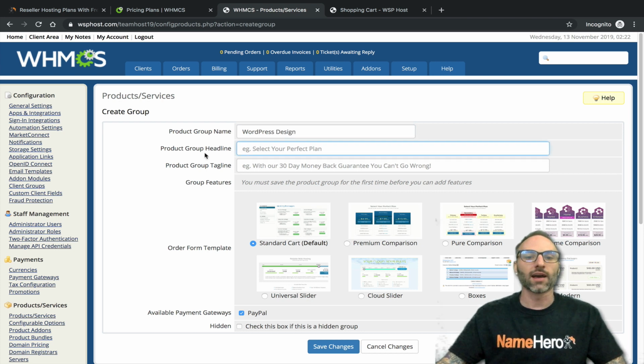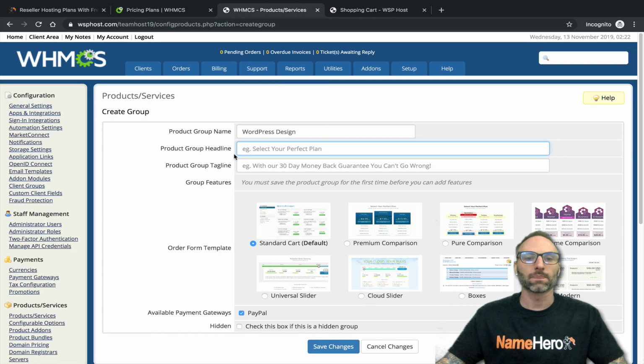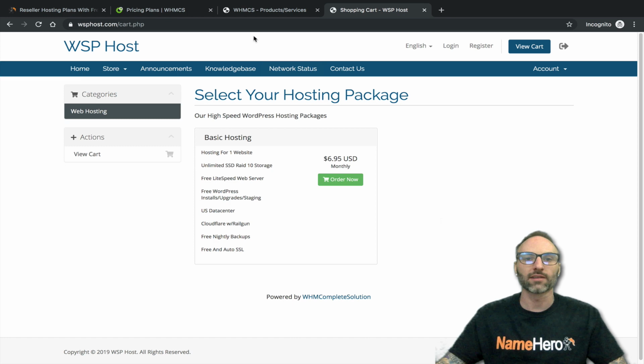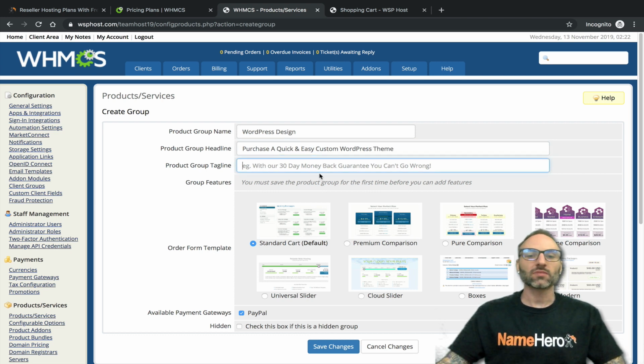And they've got a headline and a tagline. So these show, right here, it's like select your hosting package. This is the product headline, and the tagline is below it. So right here is our high-speed web hosting packages. So right here we could call this: purchase a quick and easy custom WordPress theme design, whatever you want to call it. Product tagline: everything is backed by our 30-day money-back guarantee.